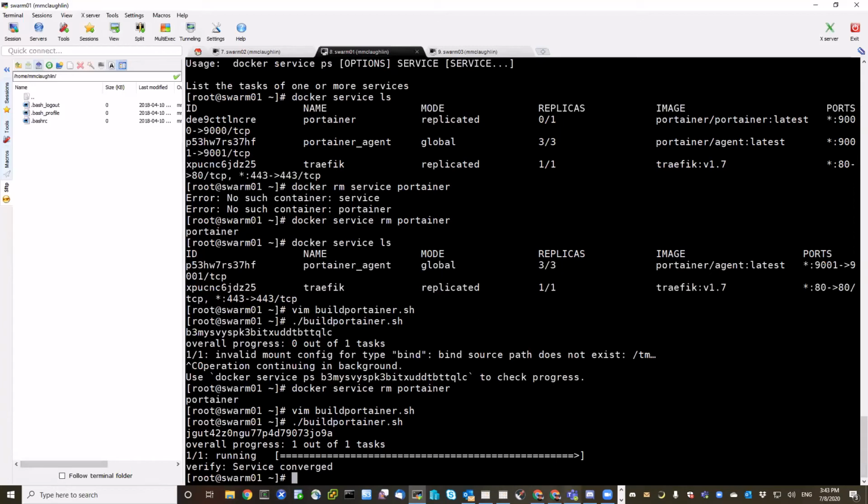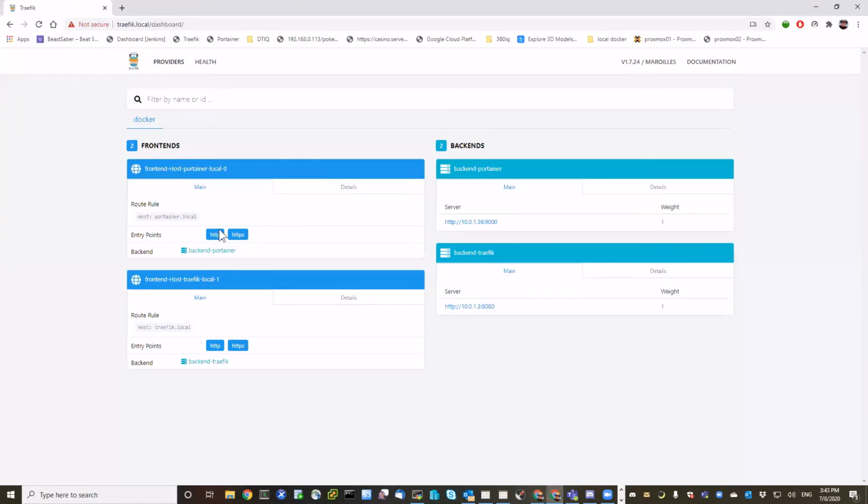What we're going to do is I'm going to flip over, and you'll notice before I was able to actually flip over, there is now a Portainer service, and it's mapped to the backend Portainer, and that is running on port 9000 of this container. Let's see what that looks like. So let me create a new tab.